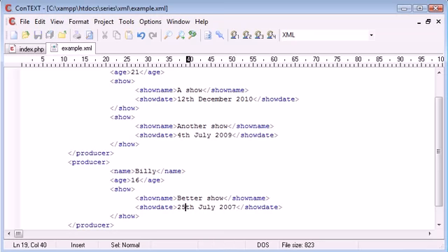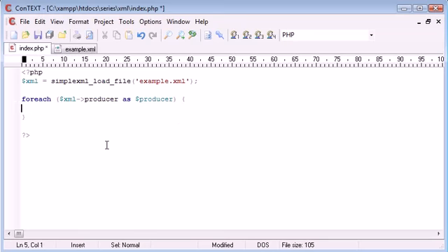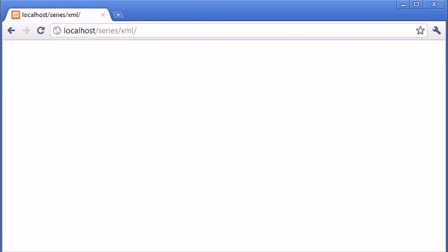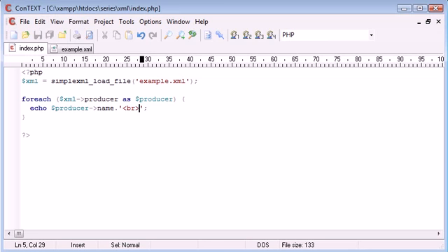Okay, so now let's go back to our index.php page. So we've already established that we've got a for each language construct, which is looping through each producer as a producer. Now what we can do is we can echo out these producers' names by using this structure. So we've established that we can do that. We can put a line break. So let's go back to our page and refresh, and you can see that we've got Alex and then a line break and Billy.